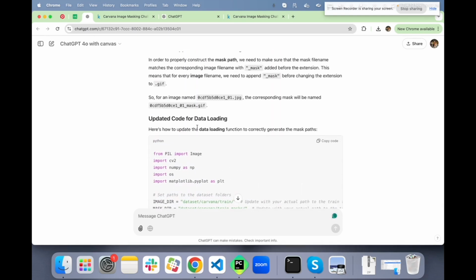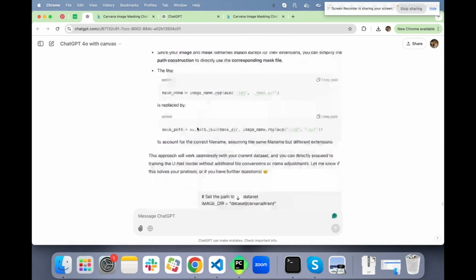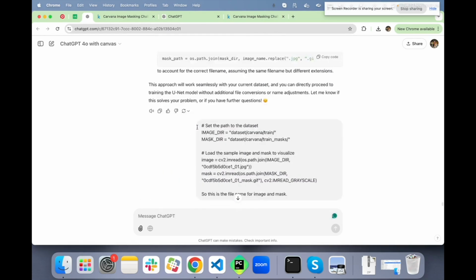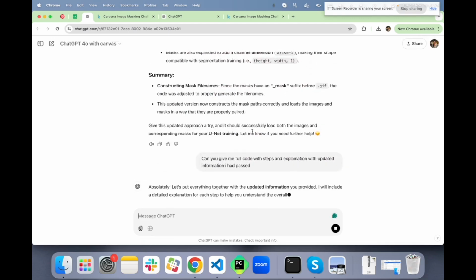Okay. So the data loading is updated to this. I say, can you give me the full code with steps and explanation with the updated information I had passed? I don't want to go up and down.